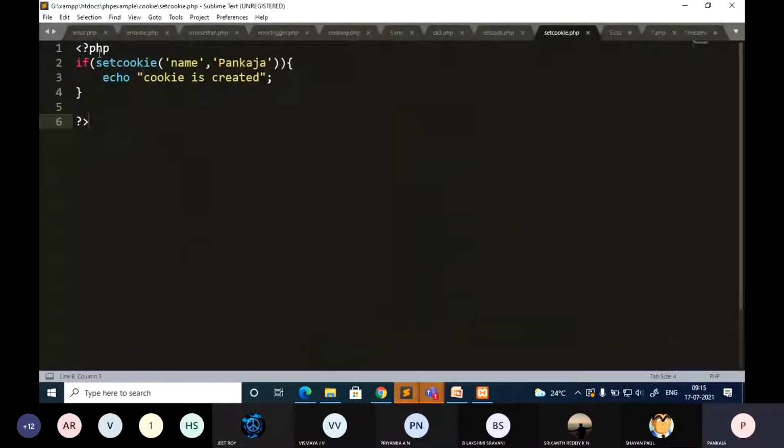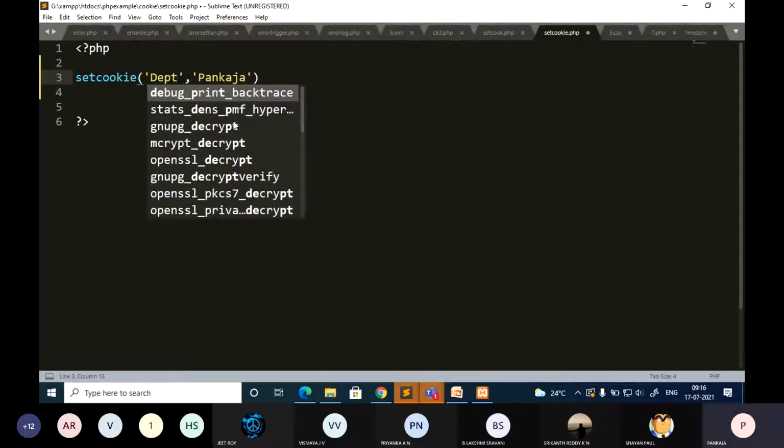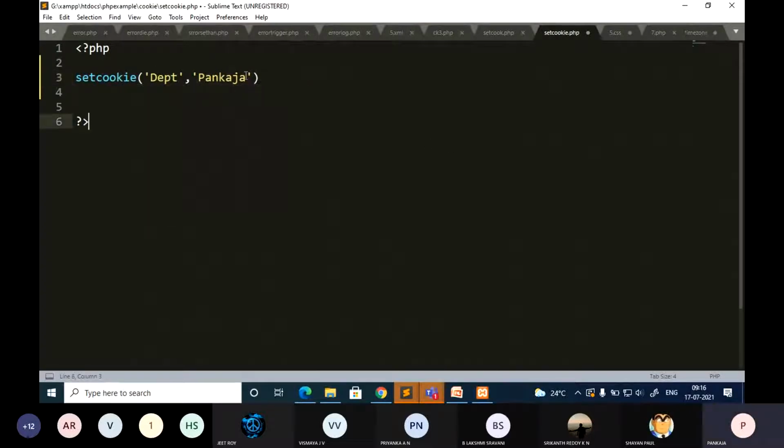So here what I have done, I just created a PHP code. Let me do all these things later. First we'll try setting the cookie in my browser. Here the name I have given is department, and the value I have given is my name, Pankaja. So this is the value I am setting for the cookie. So let's see.